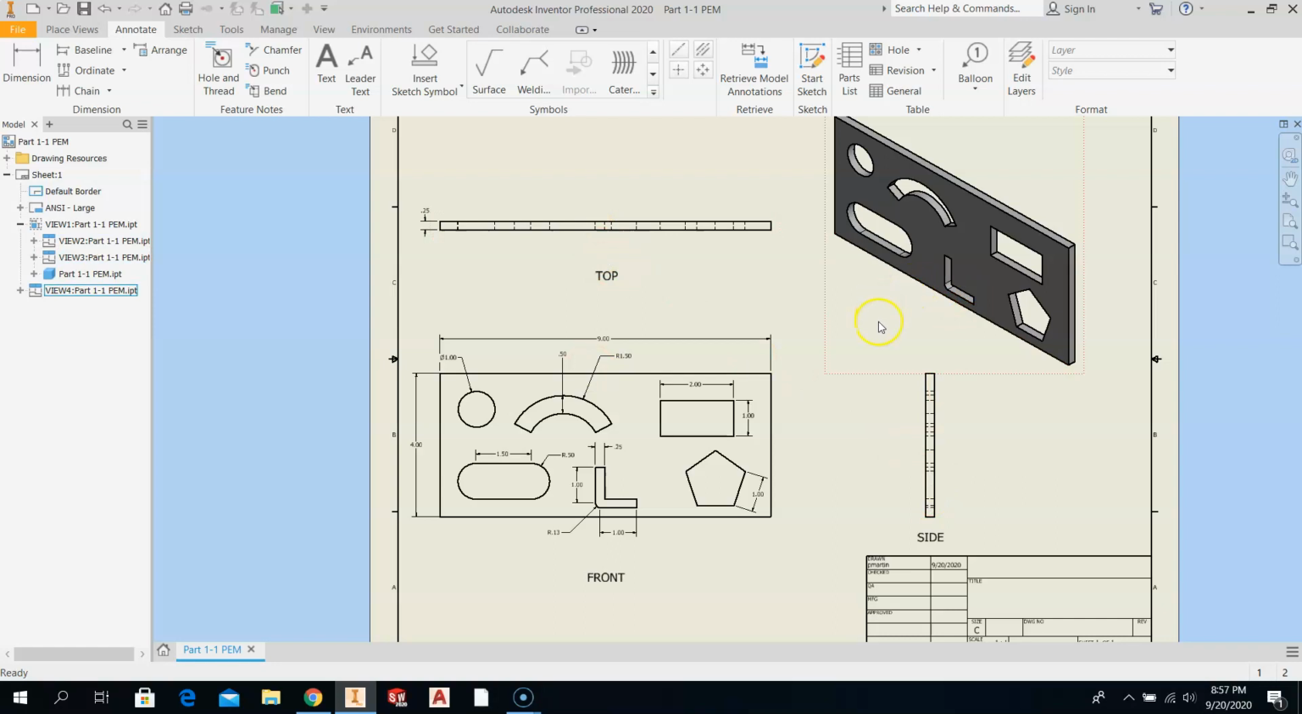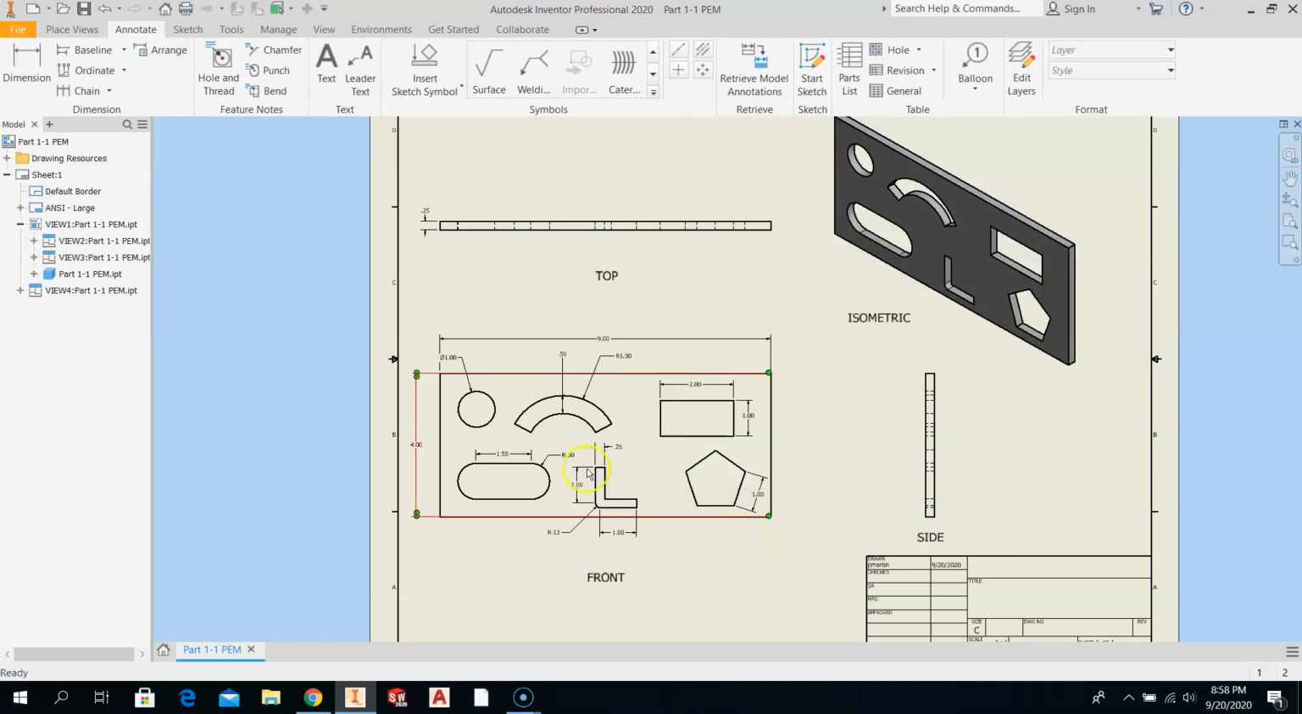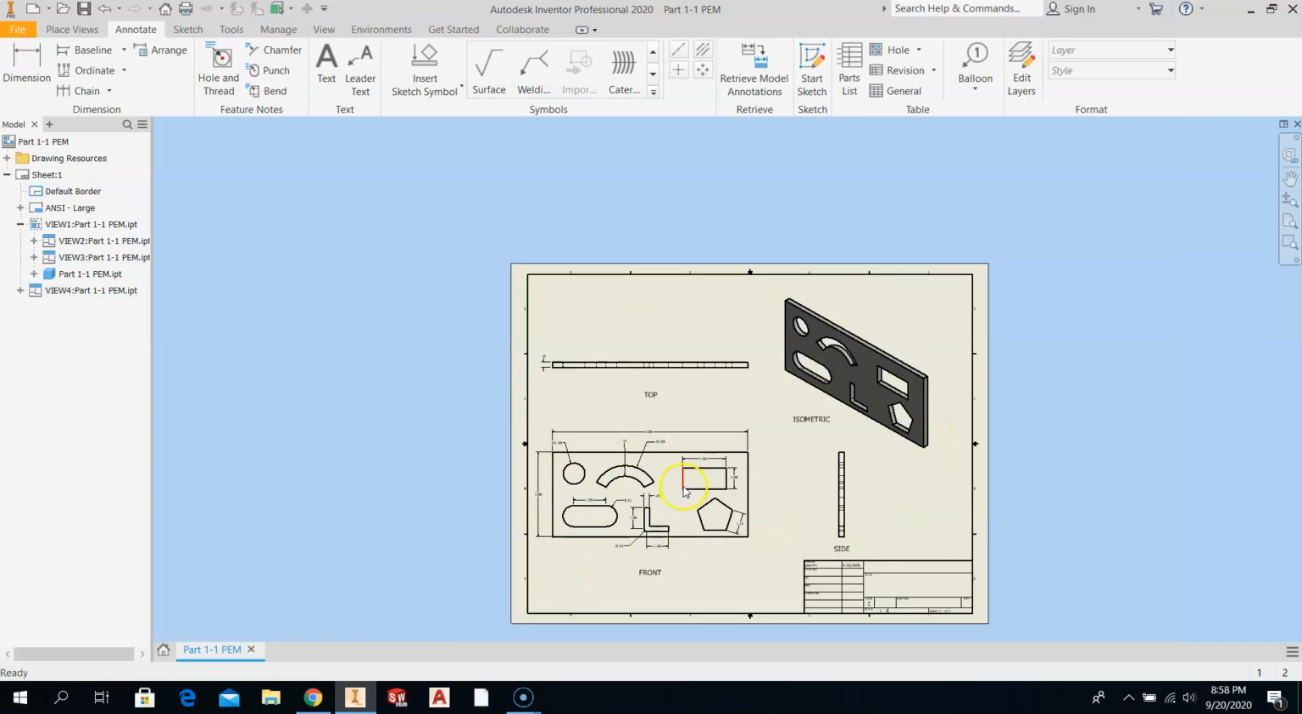This is my isometric, so I can hit Control V, and that would actually put me in paste mode, and then click, escape to get out of that. Double click on this, and this is isometric. Do not abbreviate. And again, it's centered left to right, top to bottom. And there's my isometric. So I've got my front, top, side, isometric. So we've got our views in place.